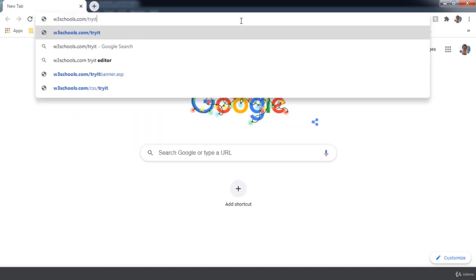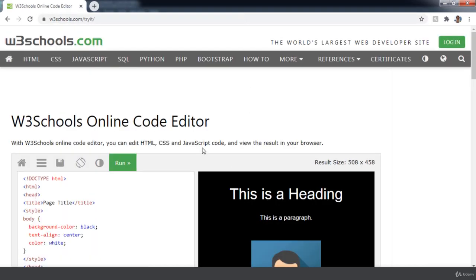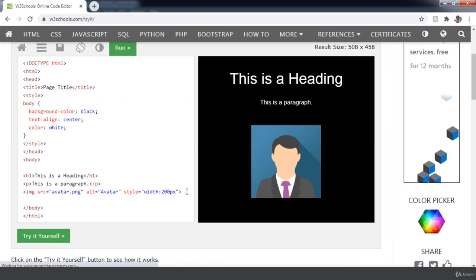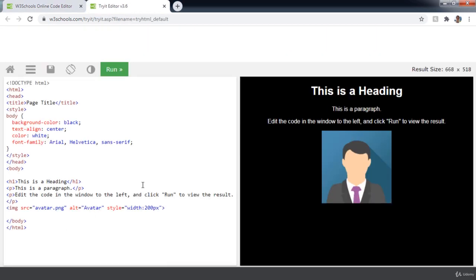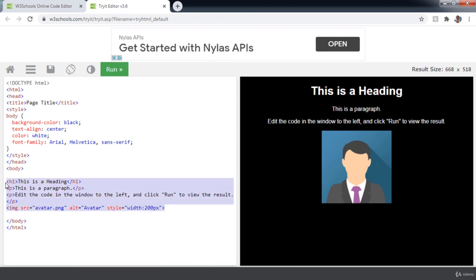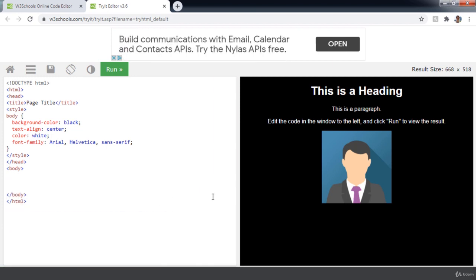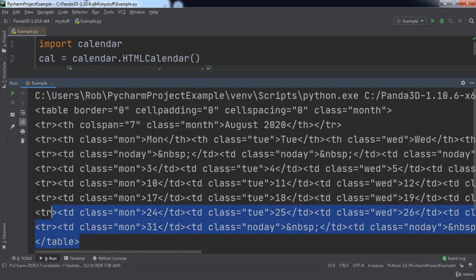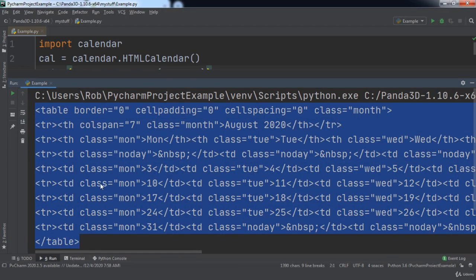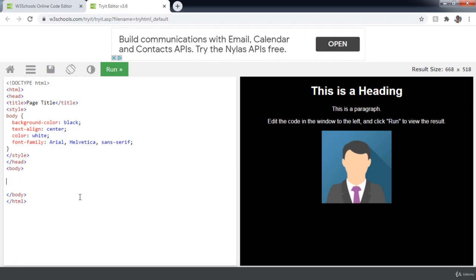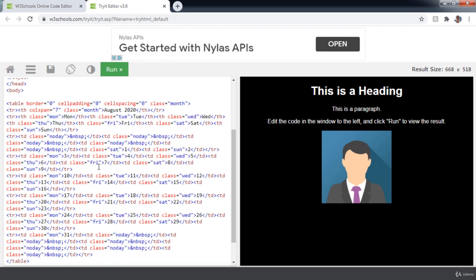First, let's go to w3schools.com/tryit. Then we will click the green Try It Yourself button, which will open up an editor where we can add HTML code. Inside of the body tags, there is some code. Let's remove this code. Then we can copy and paste the code from our PyCharm console in between the body tags in the W3Schools HTML code editor. Let's click the green Run button.